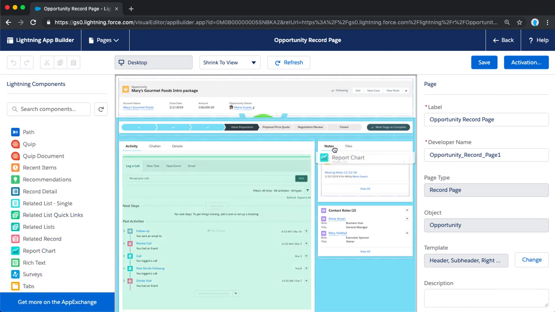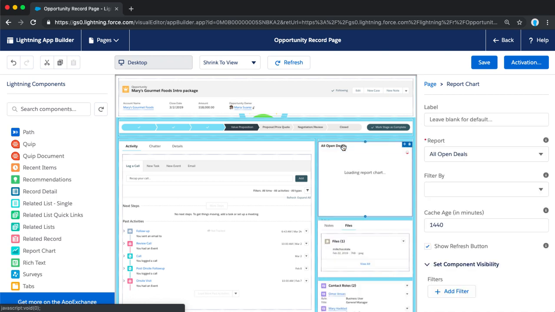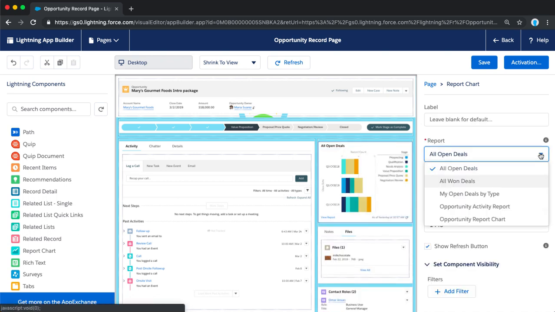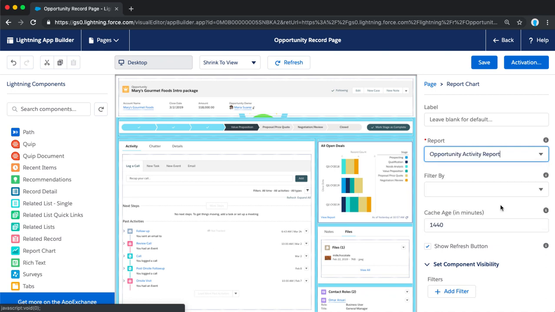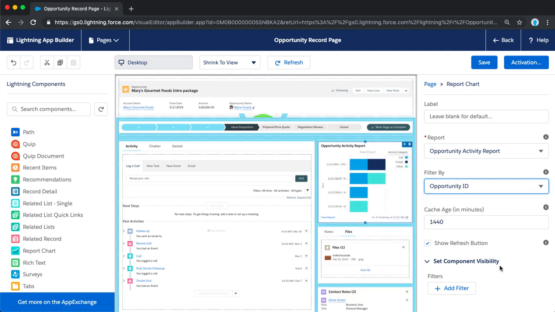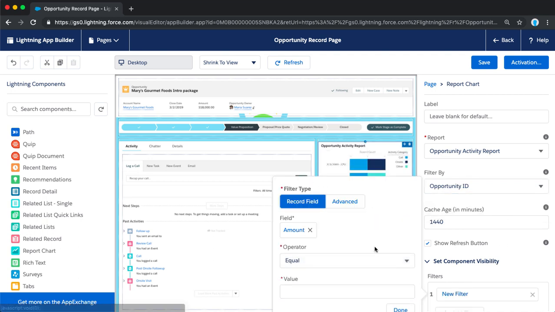So we've got a report that we want to display, but we only want to display it for specific opportunities. So first we want to select our report chart. And so all of our reports that have charts tied to them would be available here. But those reports that are based on the same record would also have the option to filter by opportunity ID.